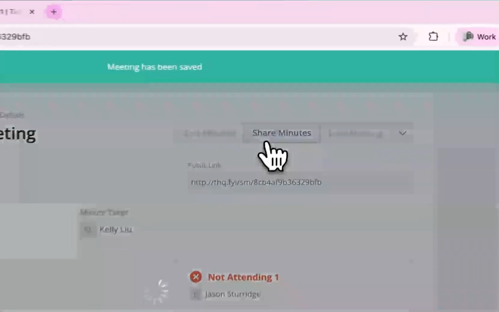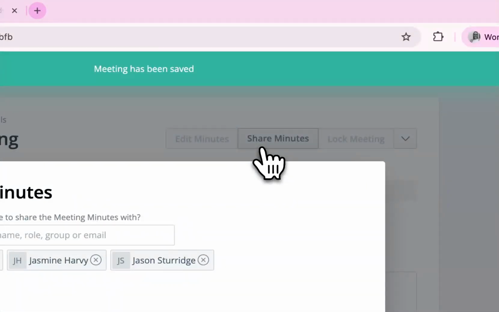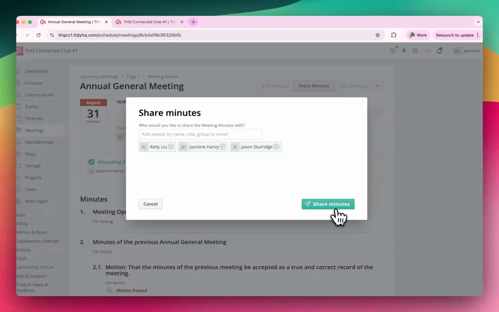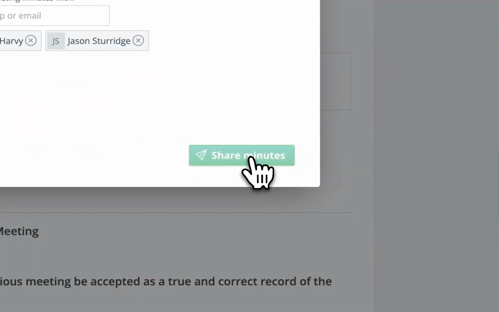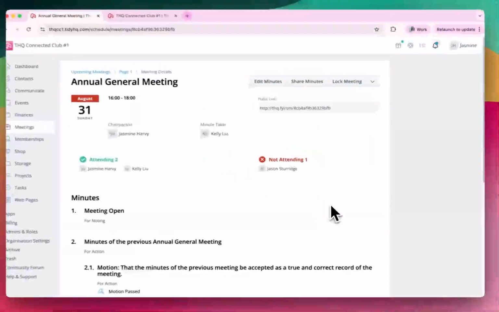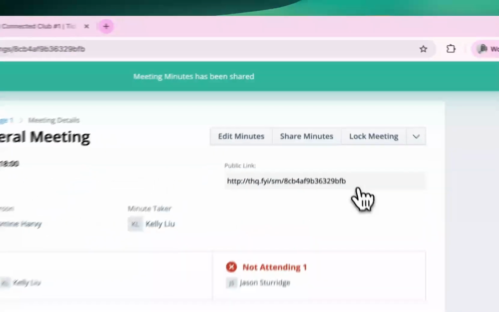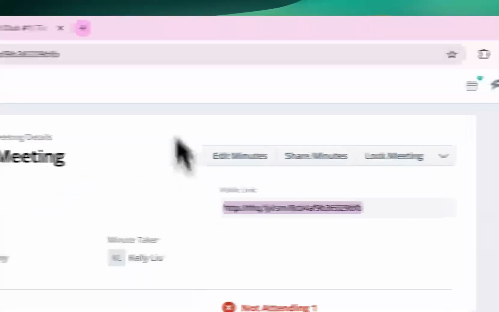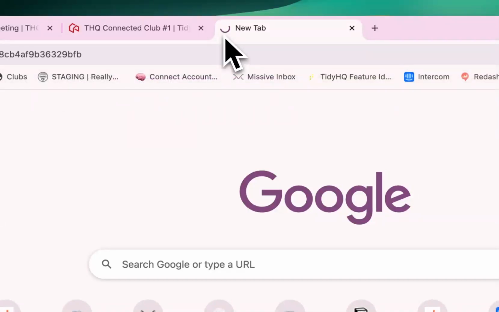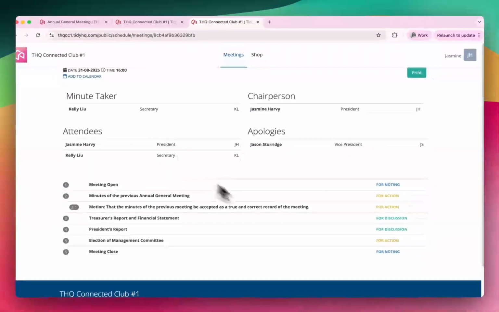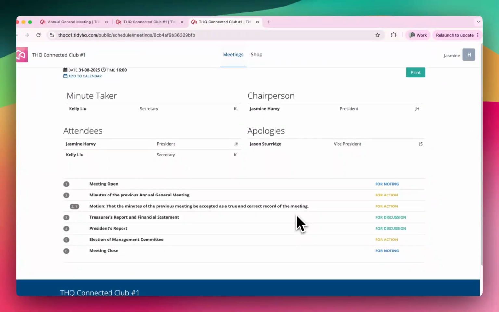All you need to do is click Share Meeting Minutes, and then find the invite list and share the minutes. Your minutes have now been shared. Because we have also created this public link, the minutes will also be available here. So they'll be able to see all the details as well.